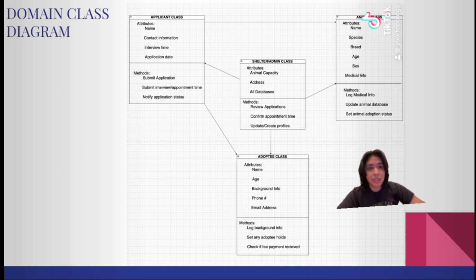And also from the application class comes the animal class. Some attributes of the animal class will include name, species, breed, sex, and medical information for the animal. Methods for the animal class will include setting animal adoption statuses like adopted, not adopted, updating the animal database for all adopted and non-adopted animals, and of course logging their medical information.